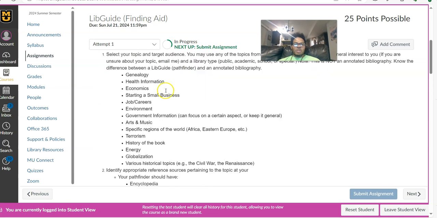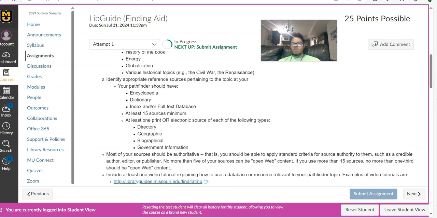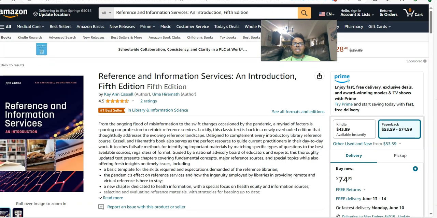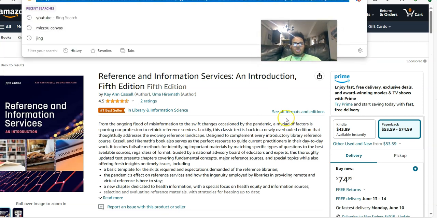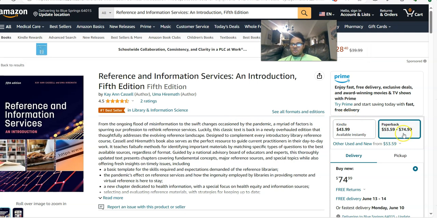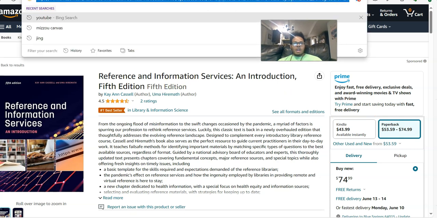But yeah, you can just Google LibGuides. So if you're a little nervous now that you've seen that, you can just Google LibGuides. By the way, this is the Amazon page for your textbook. There is a paperback that's available for like $75. But again, as I said, if you need to use the 4th edition, that's fine.